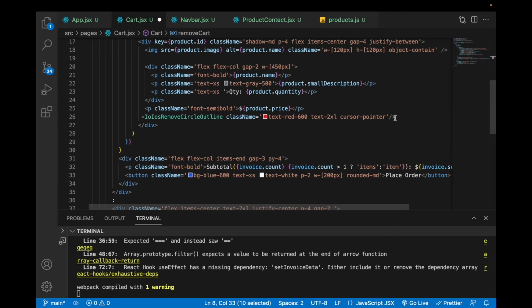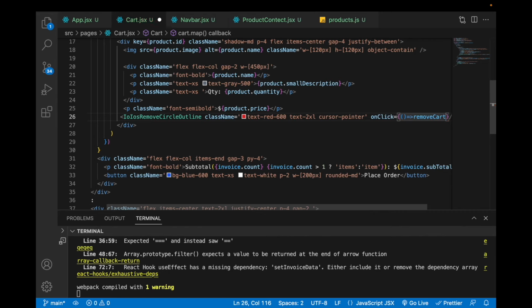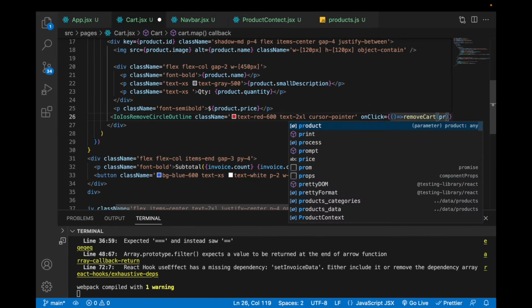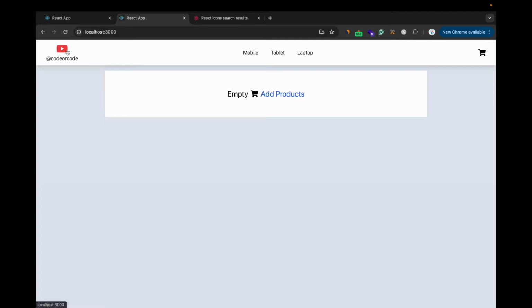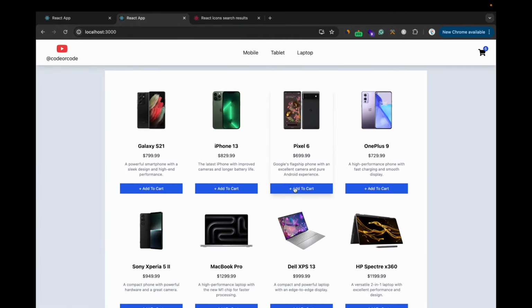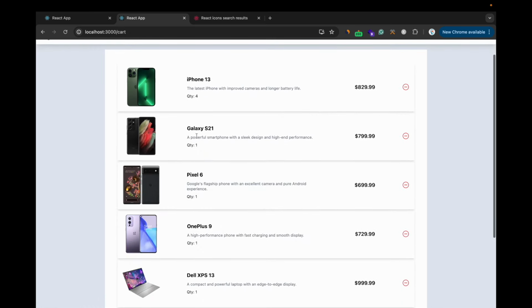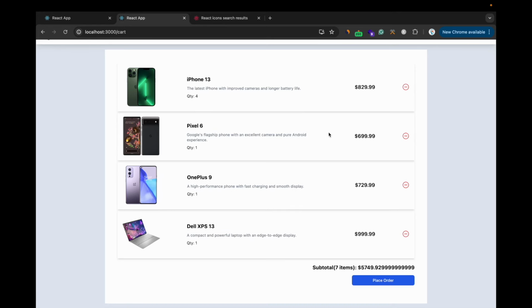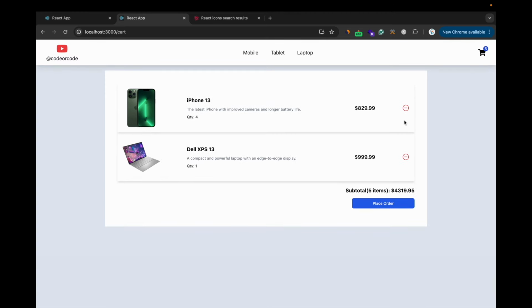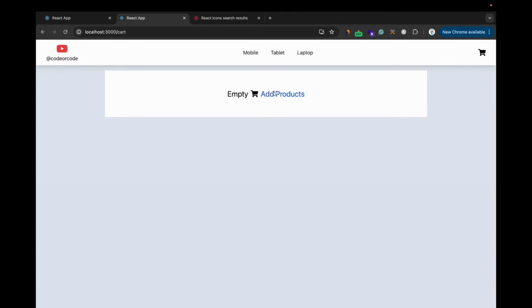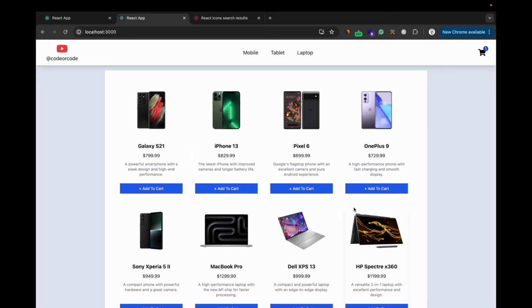Here. So here on click, product. So let's see whether it's working or not. 1 2 3 4 5 6 7 8. Okay, so we are going to remove the Galaxy S21 first. It's removing. Total 4 items we have. 3, 1, done. Add product. Okay, so we are almost done.